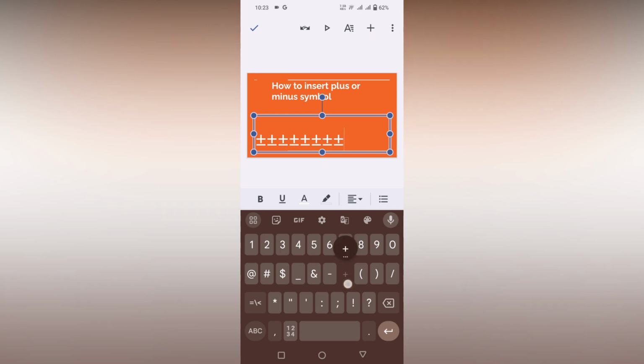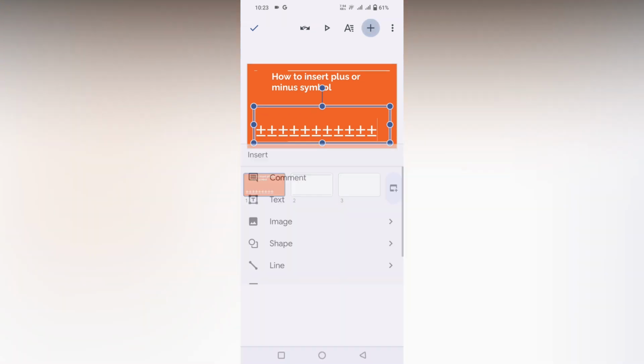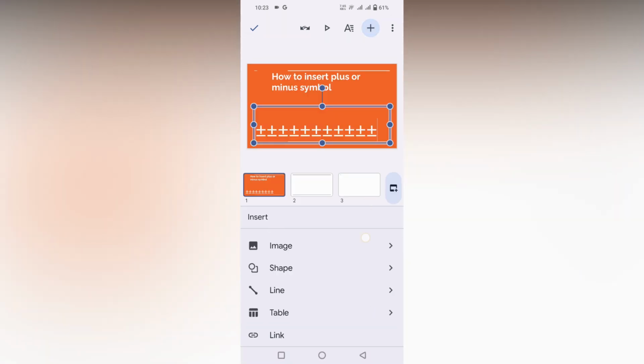Why am I using Google Keyboard? Because there is no option to insert the symbol. The insert symbol option is not present in the Google Slide mobile. So use your keyboard to insert the symbol.